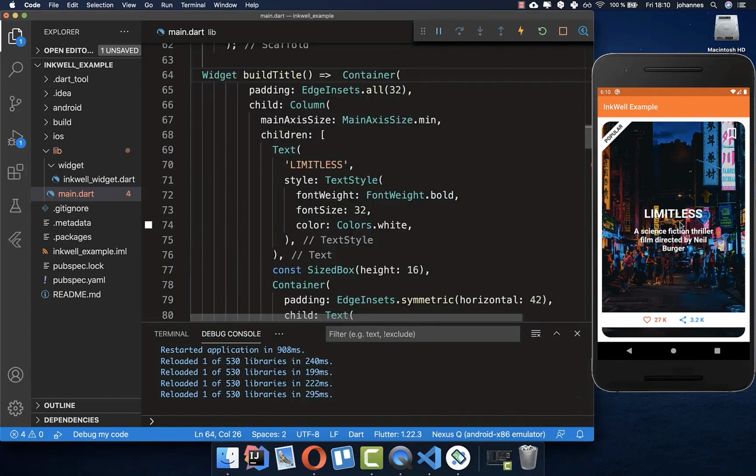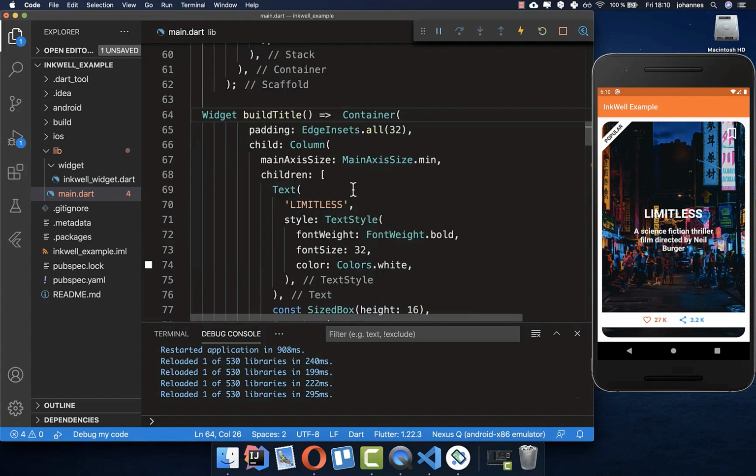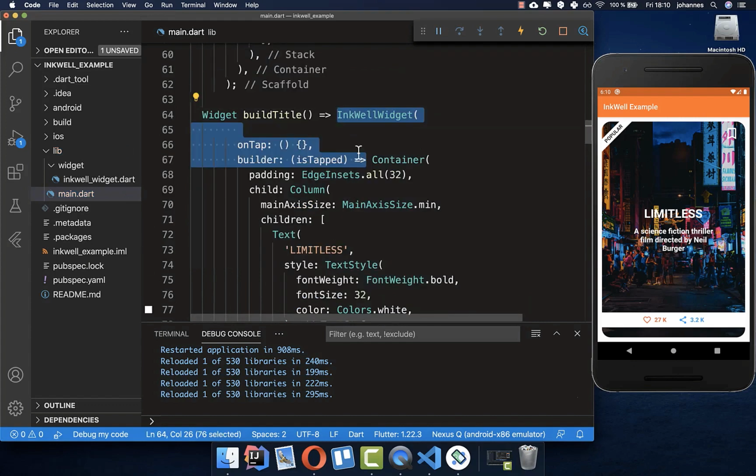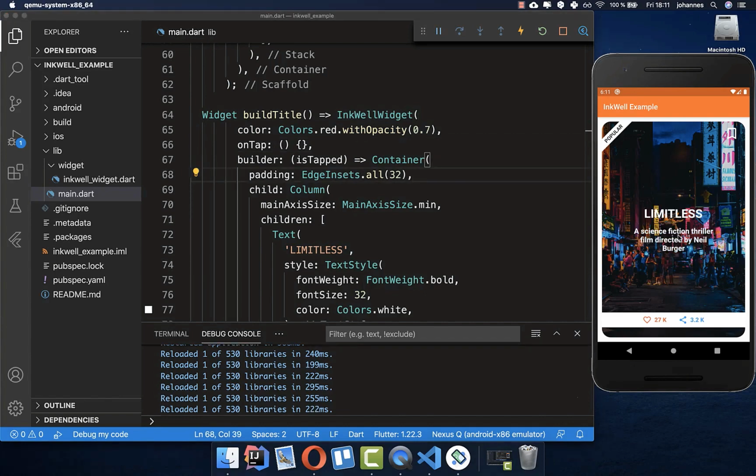And here we are at this title, so we have first of all this limitless text and also a description. And here around all of this we wrap this InkWell widget, and this time we set here a color of red with some opacity. And if we do this, it looks like this. Then we have here actually this normal shape. Then we have here this splash for this whole container.